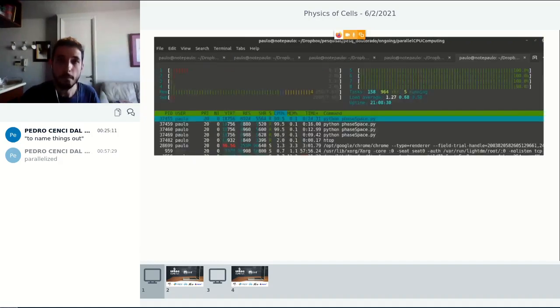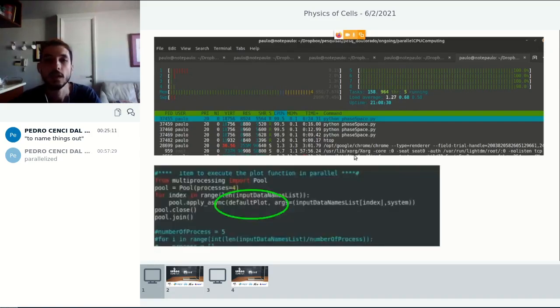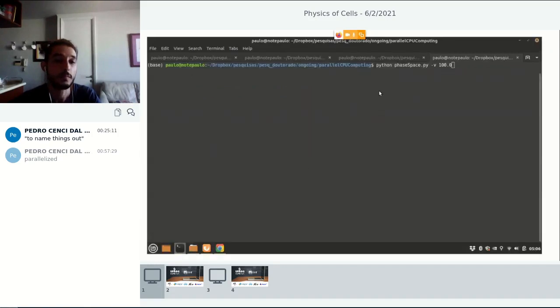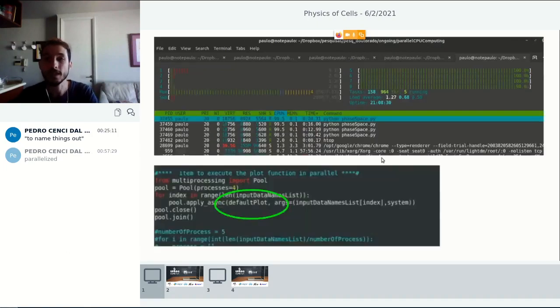So here is the example. If you just look at this image, you cannot know if I'm running one code in parallel on 4 CPUs or 4 different codes, each one on one CPU. But this is not practical, keeping terminal tabs open. So you can use pool.